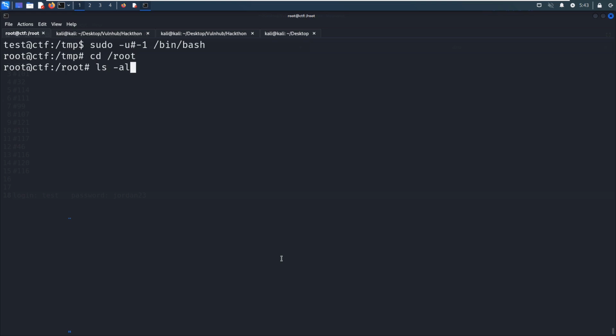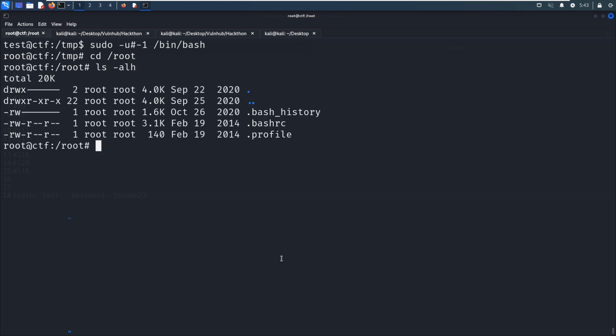Now we can navigate to the root directory, and we do not need to grab the flag. Okay, so I think that's pretty much it.